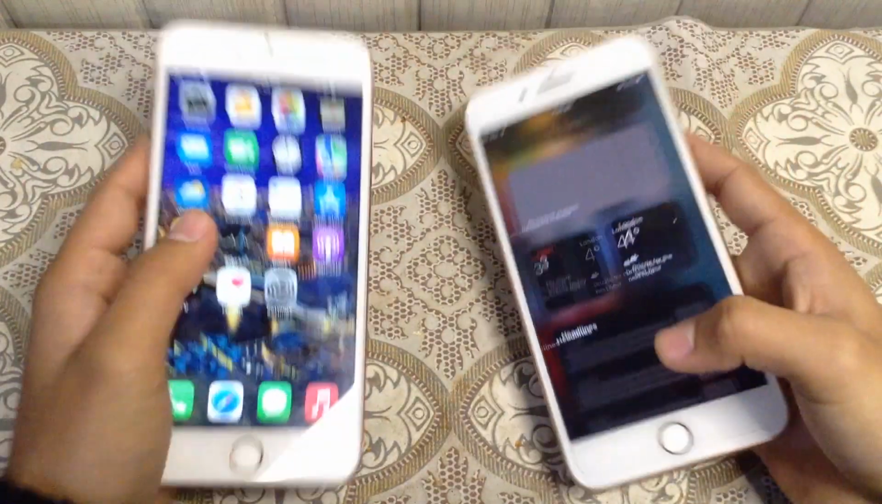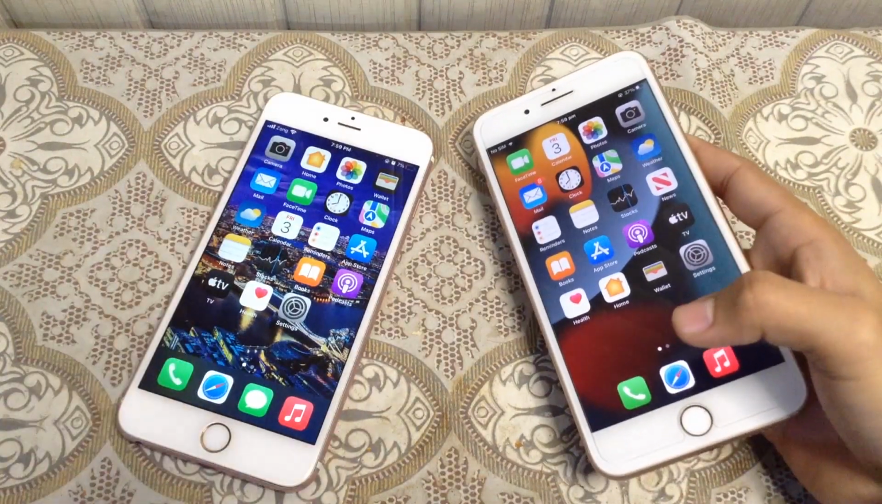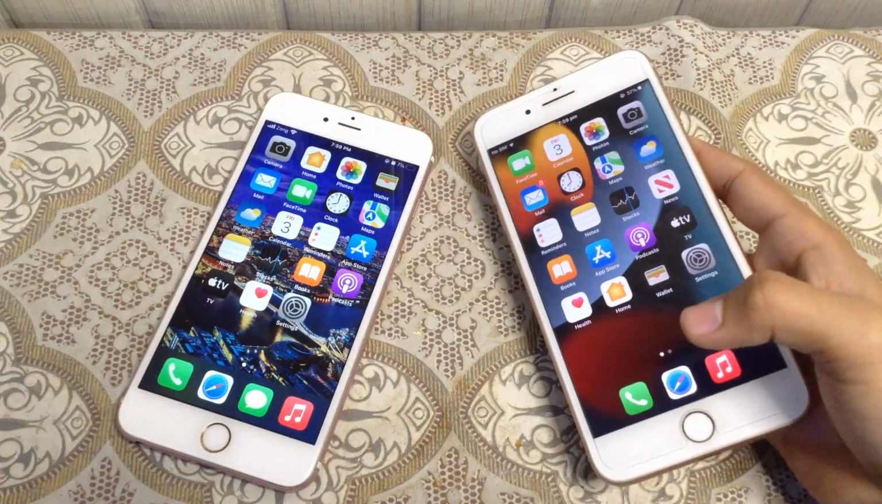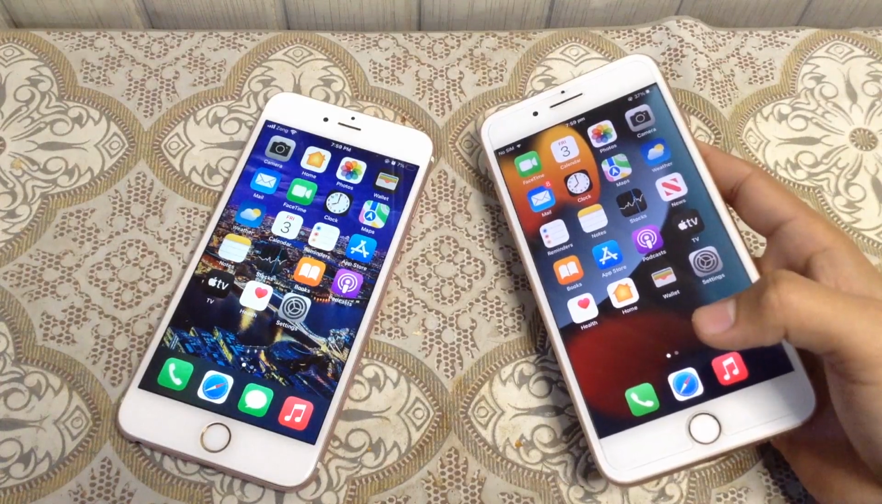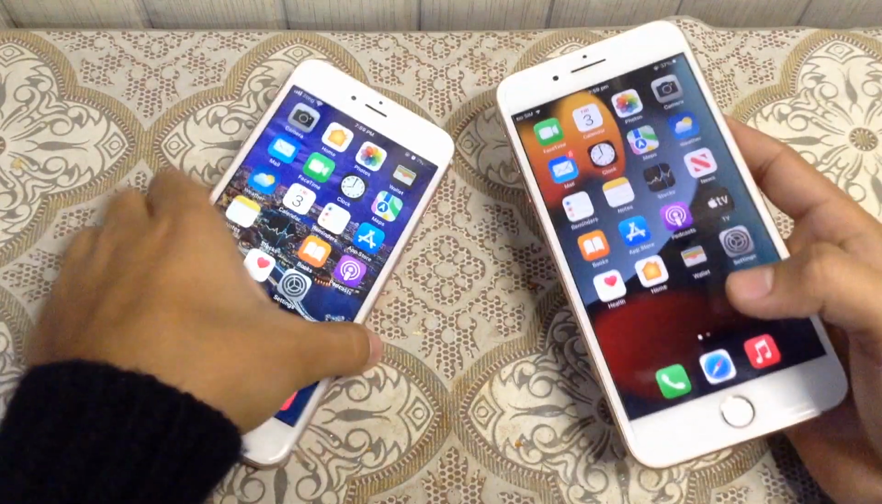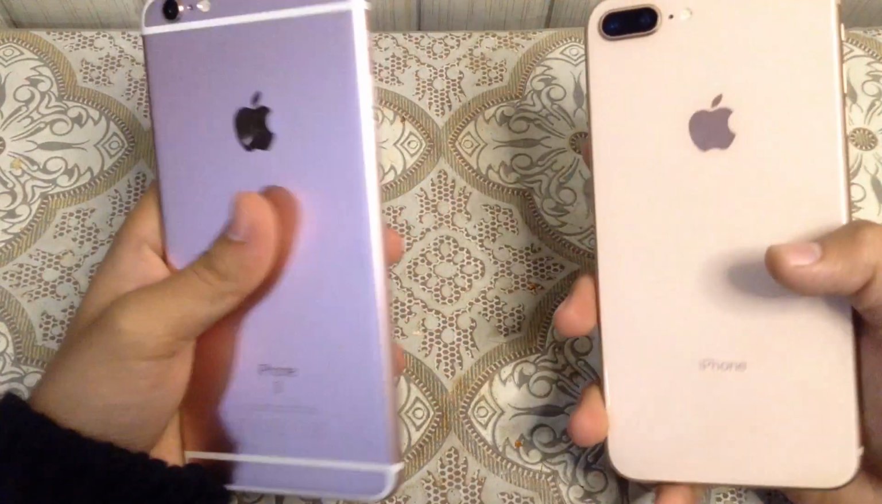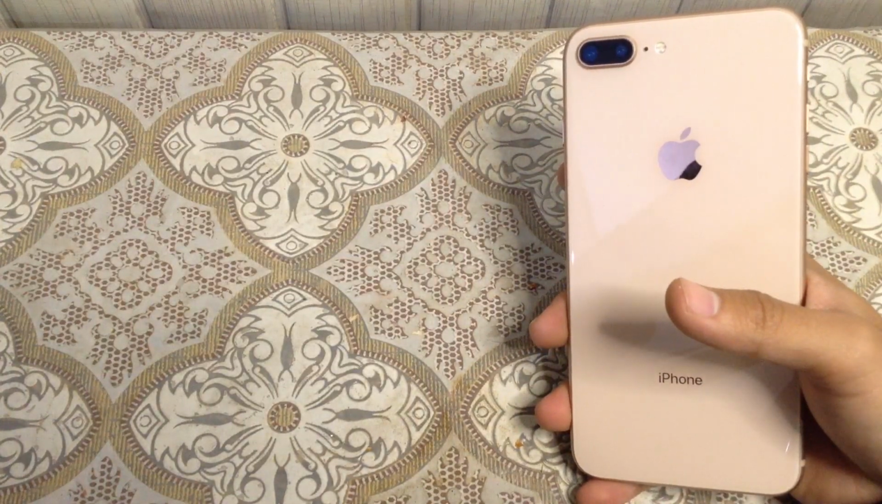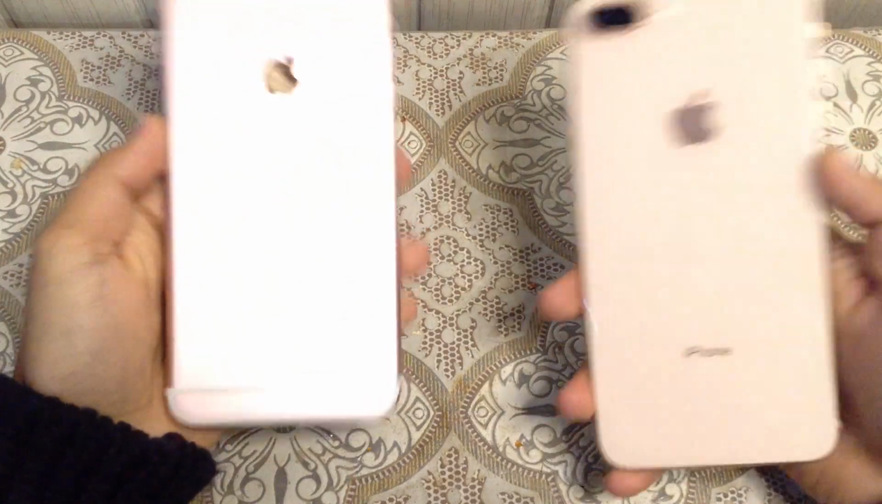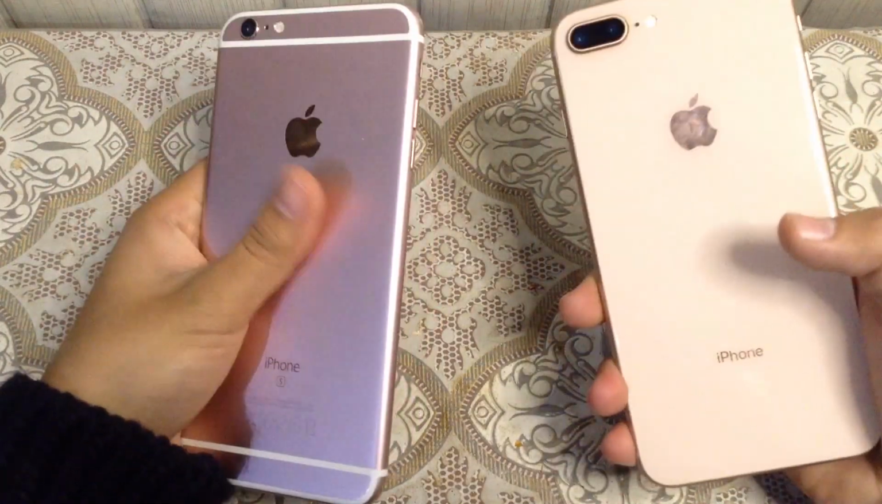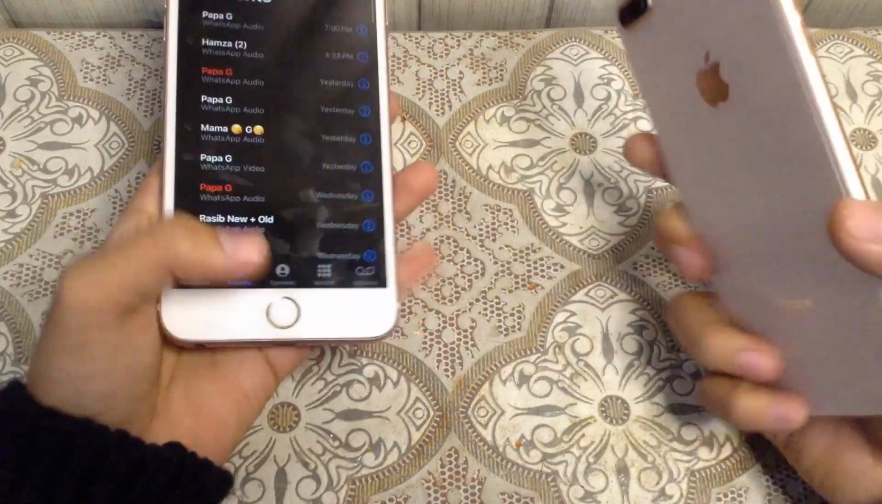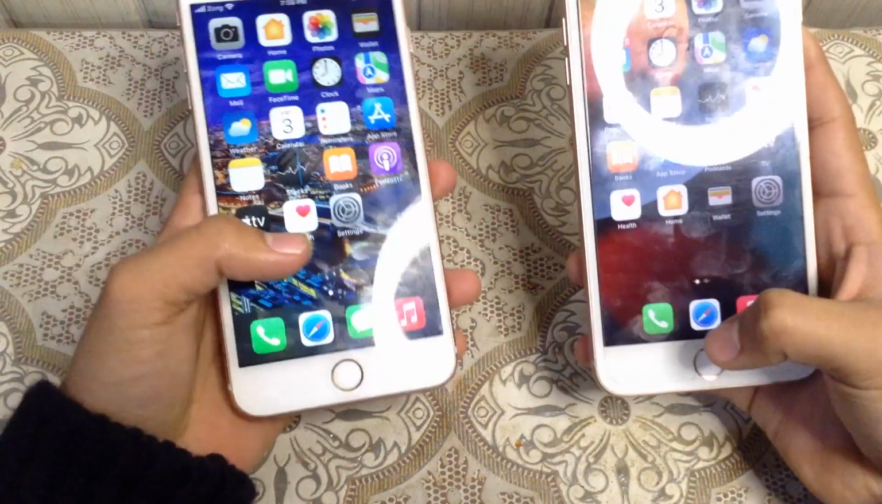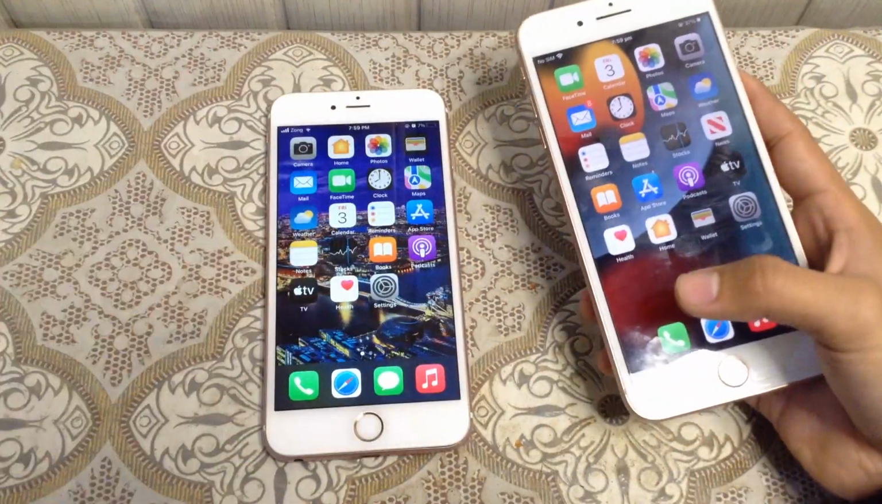than iPhone 8 Plus. That's because of the processor, and keep in mind it is a really old device, whereas iPhone 8 Plus is a newer device, so that was the reason. But anyway, iPhone 6s Plus did a great job, and iPhone 8 Plus did a really, really great job.